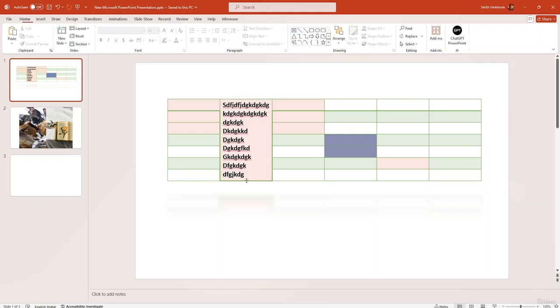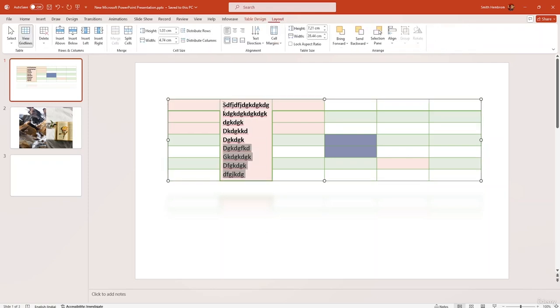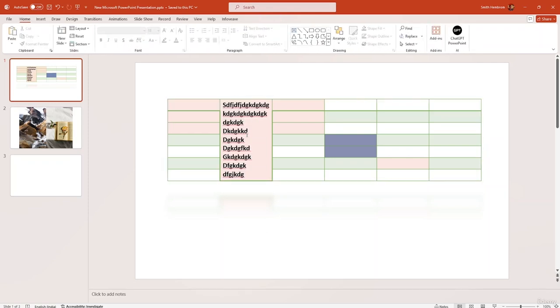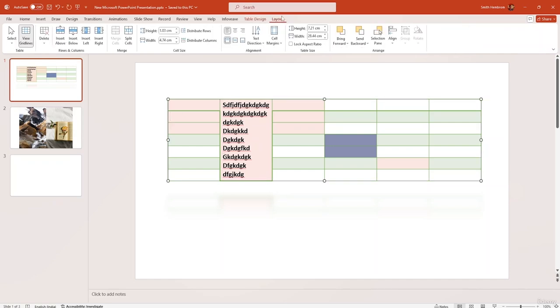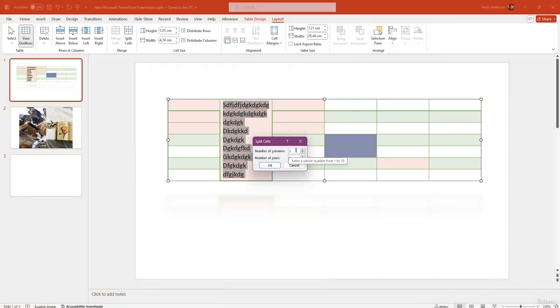Okay. So I just typed in a random text over here so that I can show you that this is working properly. I'm going to click on this table again, go to the layout, and then we have split cell. So you can see that we have merged this whole particular cell together. What if I want to unmerge them? So click on split cell, and I'm going to turn them into columns.